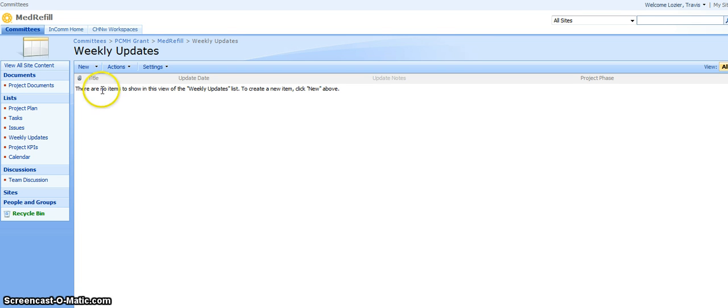In Weekly Updates, you'll see the New, Actions, and Settings. For the scope of this video, we'll just go over New. There's some advanced settings under Actions and Settings that will be covered in later web tutorials.